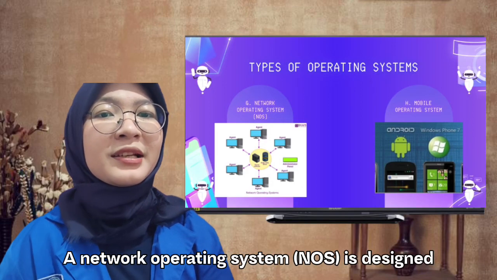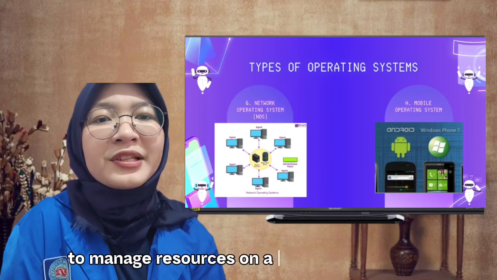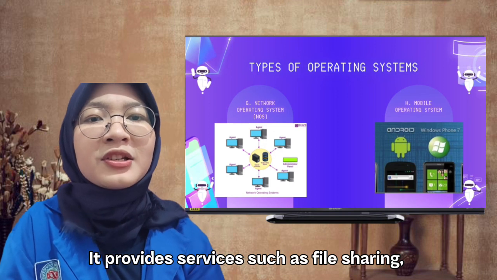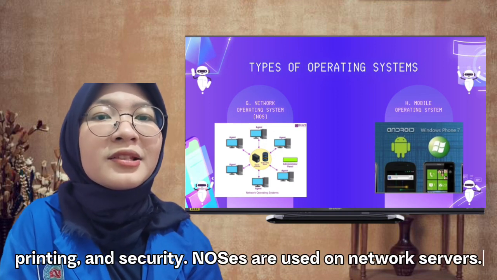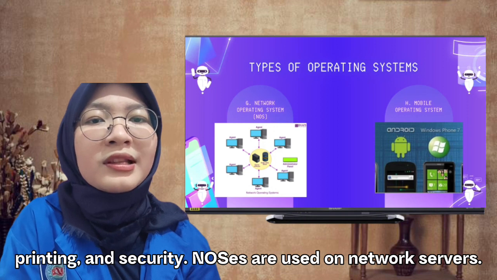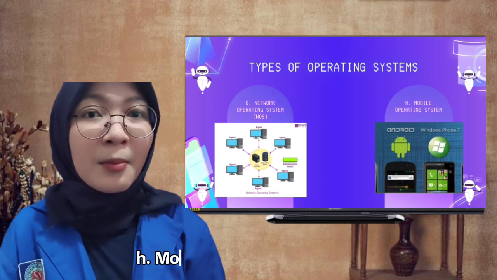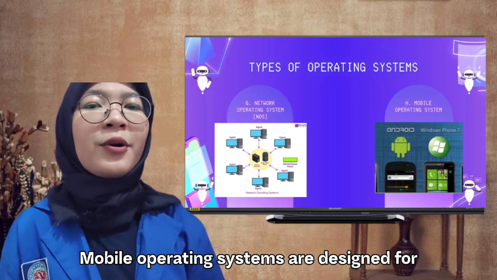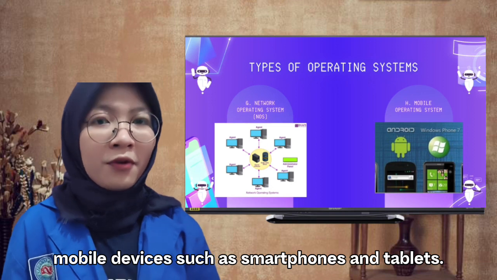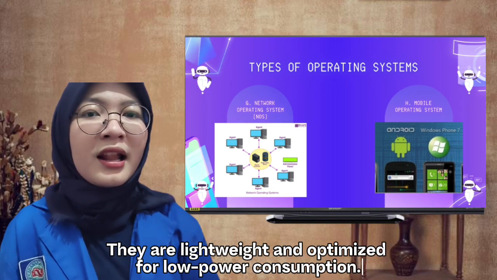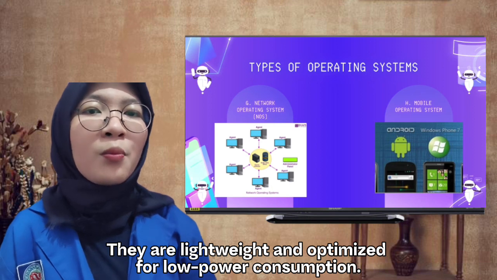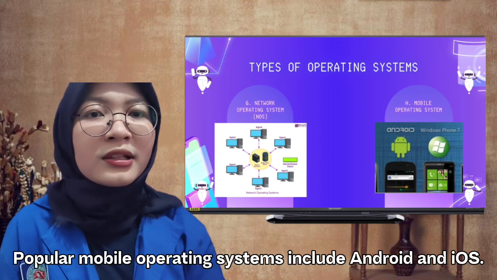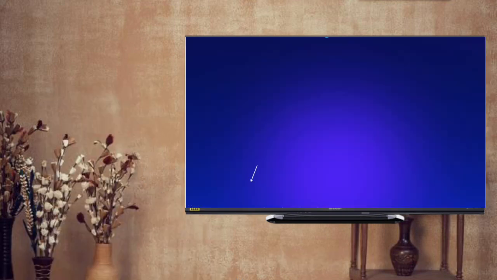G. Network operating system (NOS). A network operating system is designed to manage resources on a computer network. It provides services such as file sharing, printing, and security. NOSes are used on network servers. H. Mobile operating system. Mobile operating systems are designed for mobile devices such as smartphones and tablets. They are lightweight and optimized for low power consumption. Popular mobile operating systems include Android and iOS.